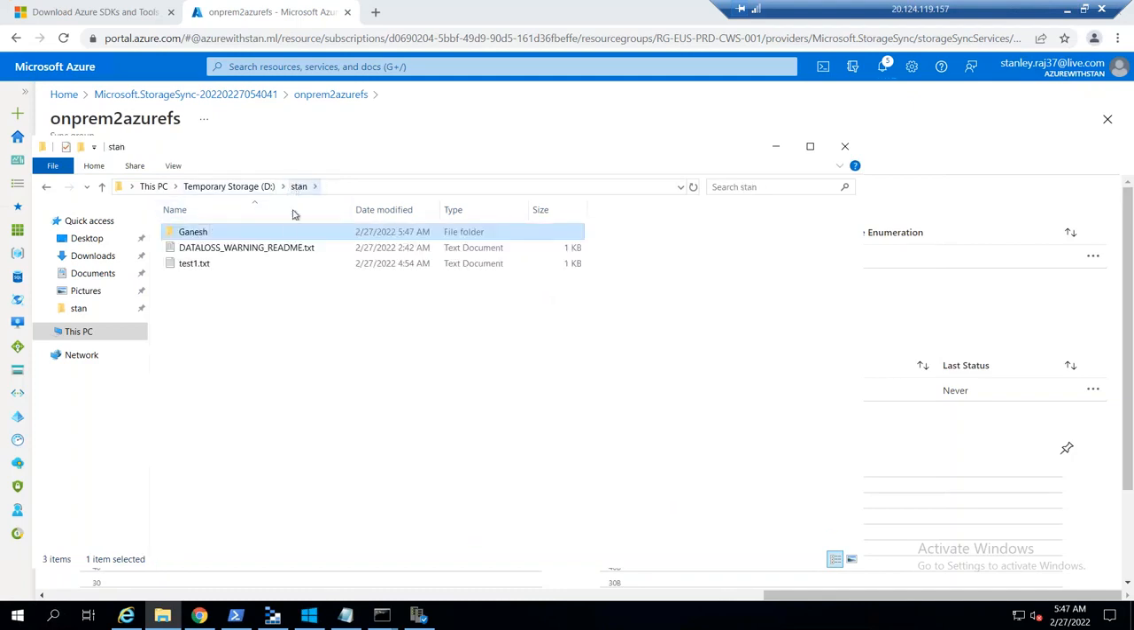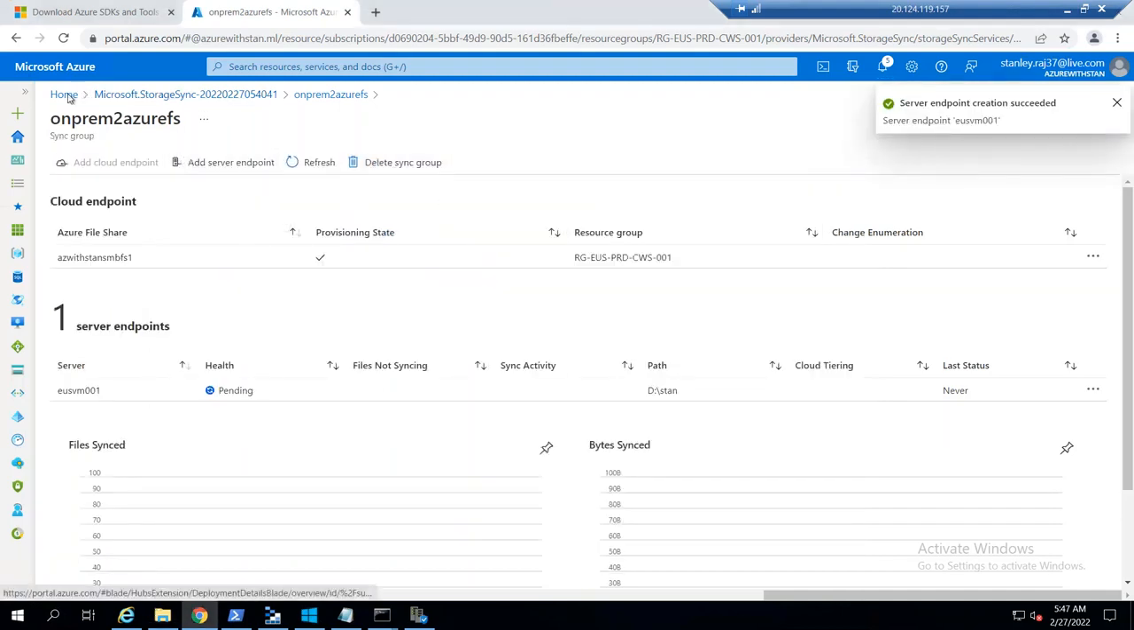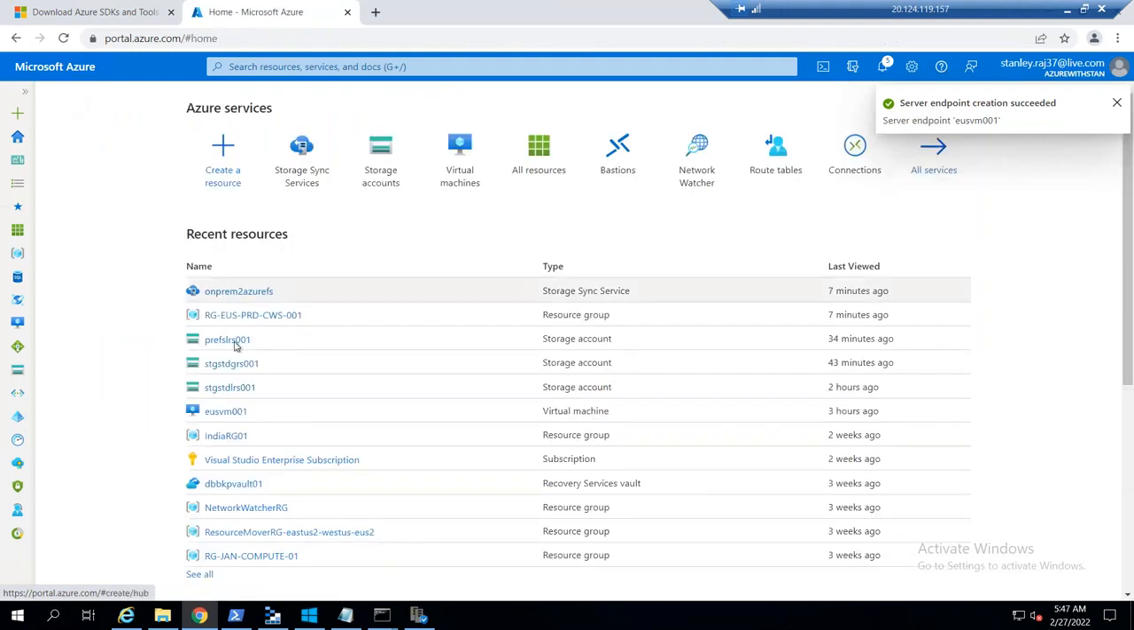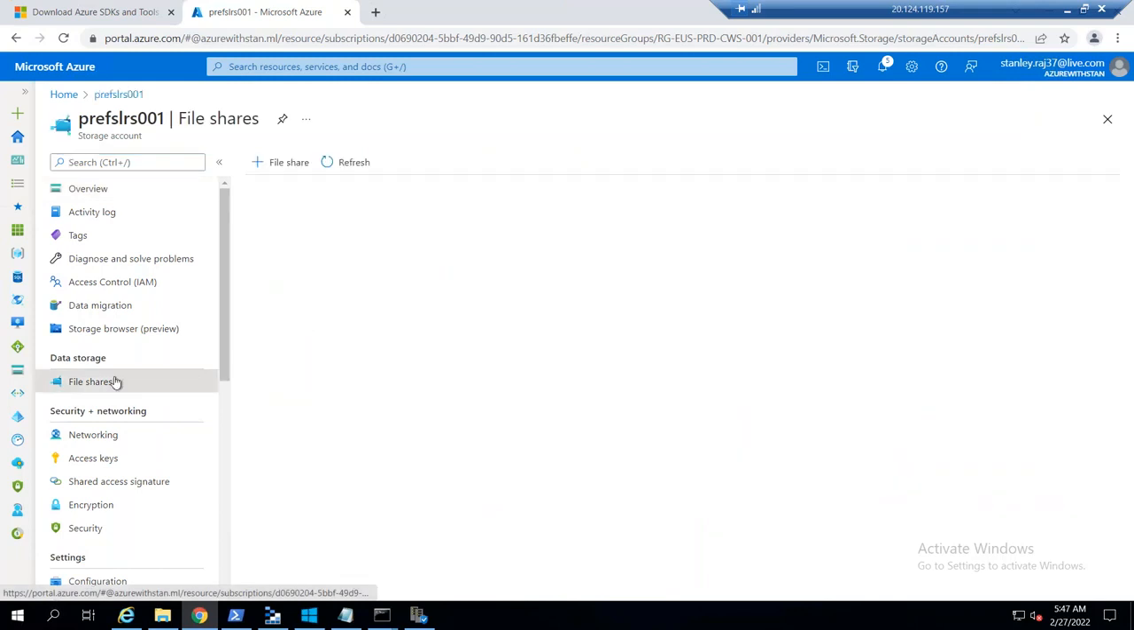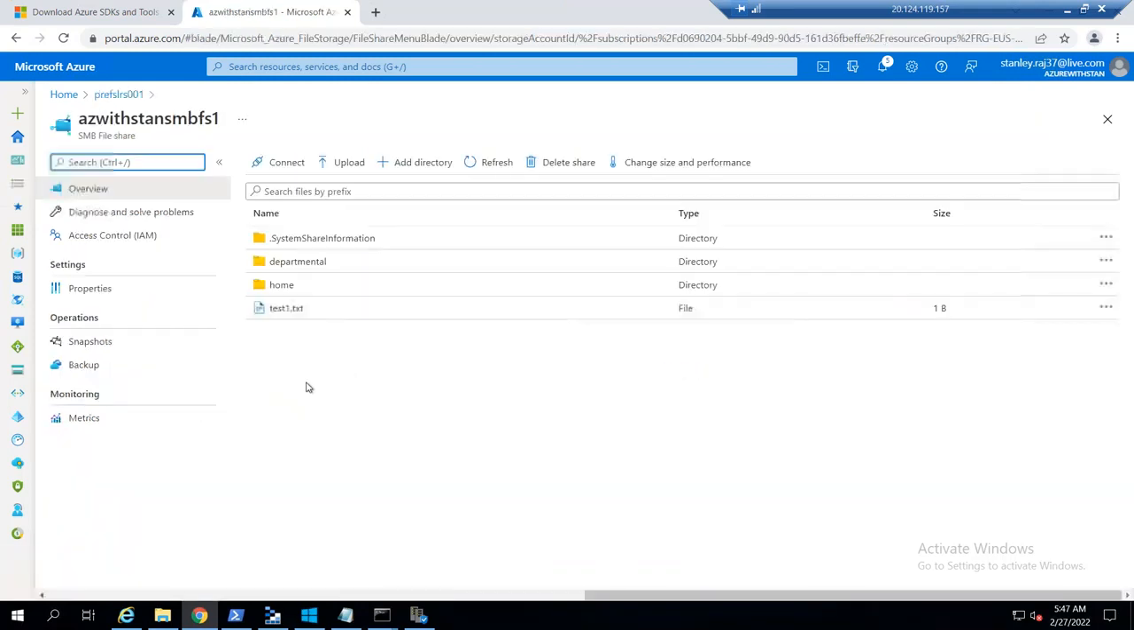Okay, so let's wait for a couple of minutes. You should also start seeing the departmental folder, home folder, all those things here, and also in the cloud, you should also start seeing the synchronized data. I can just go to the file share, and within this particular file share, here I should start seeing those files. Okay, just in a couple of minutes, you can start seeing those folders like Ganesh, and those two files should come in here.